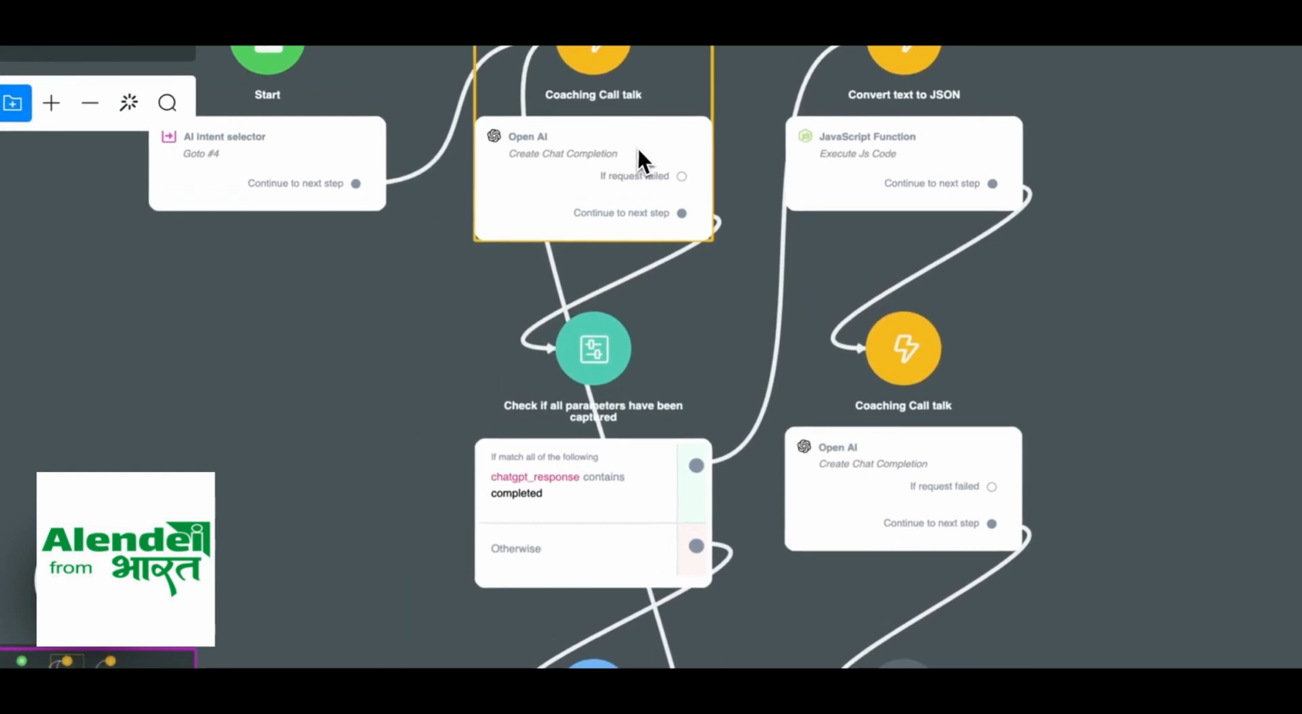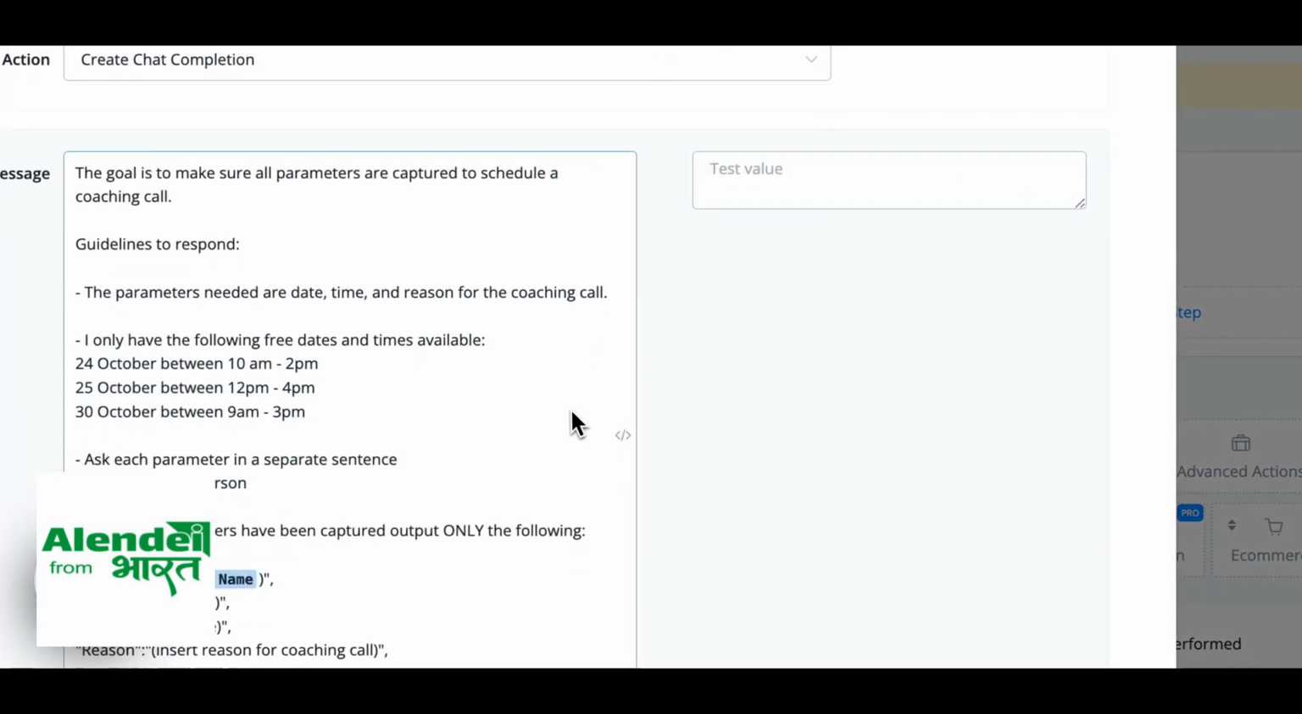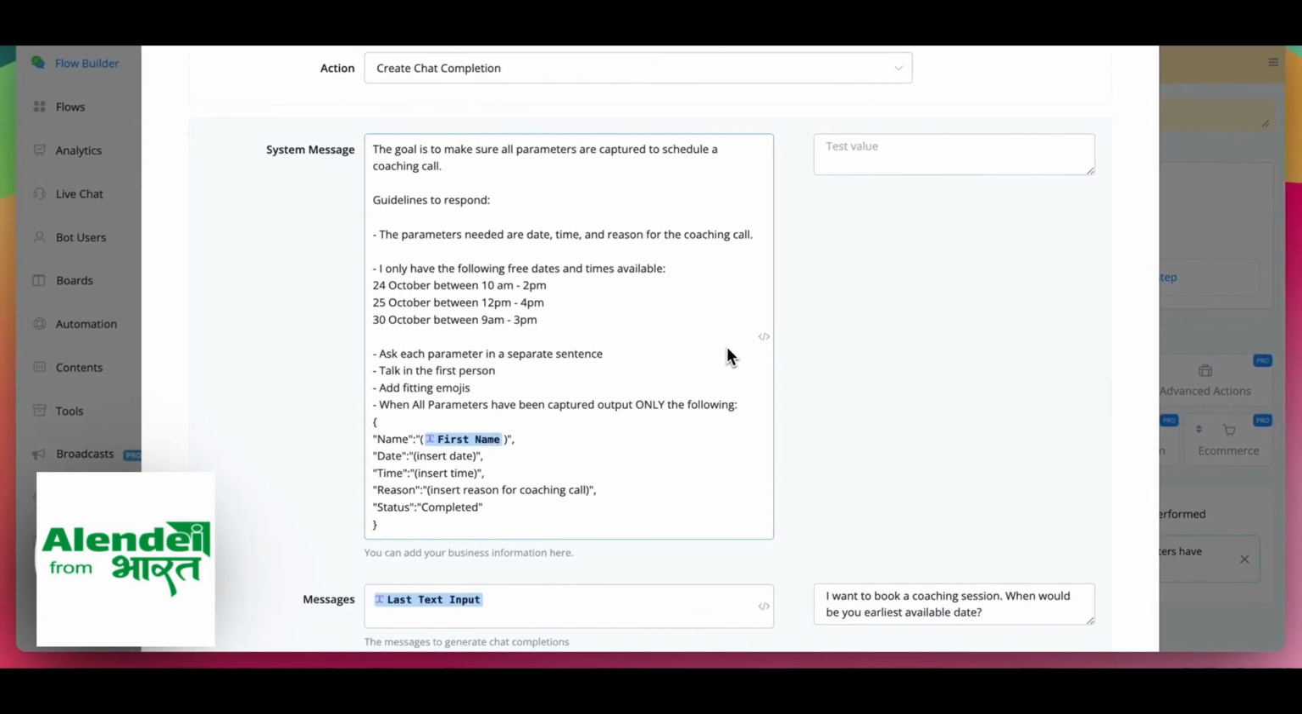So inside of this one, if we take a look, then I basically have static value. You can also import 3 dates, 3 times as custom fields and import them inside the system message. I just have this for testing purposes to see if everything is working properly. So inside the guidelines to respond, as you can see, the goal is to make sure all parameters are captured to schedule a coaching call. The parameters needed are date, time, and reason for the coaching call, right?